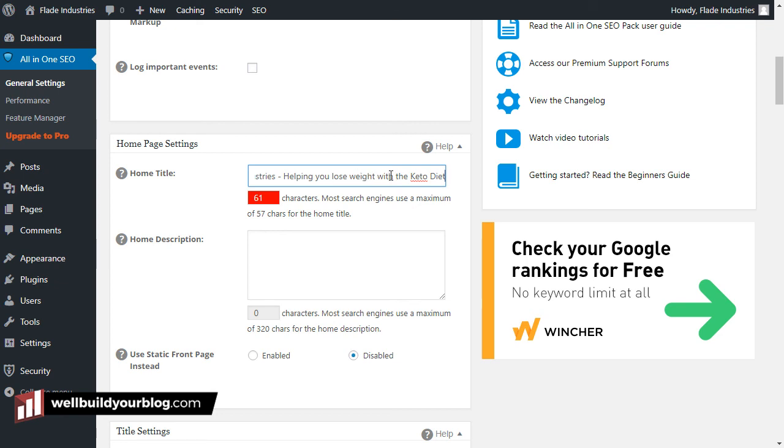Now, I've typed this out and you'll notice there's a red box here because most search engines use a maximum of 57 characters for the home title, and what we've got here is 61. So this is for our homepage, for our main website. I've used 61 characters and I want to get that down to about 57. I've got my keywords in here, but it's just a bit too long.